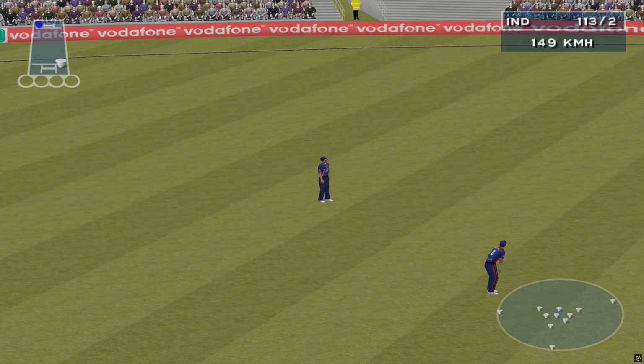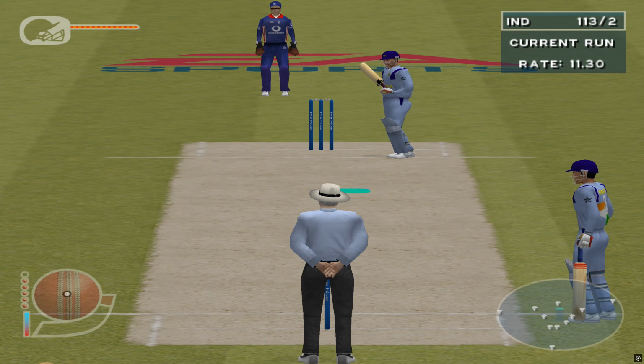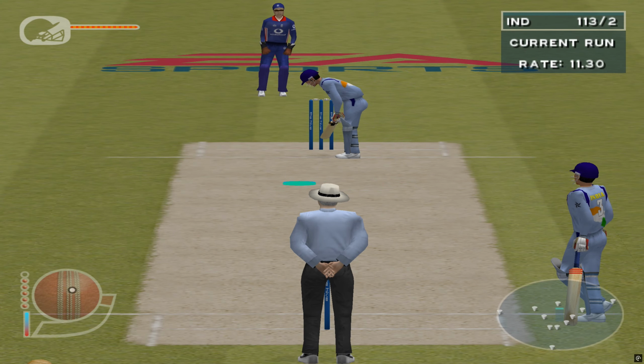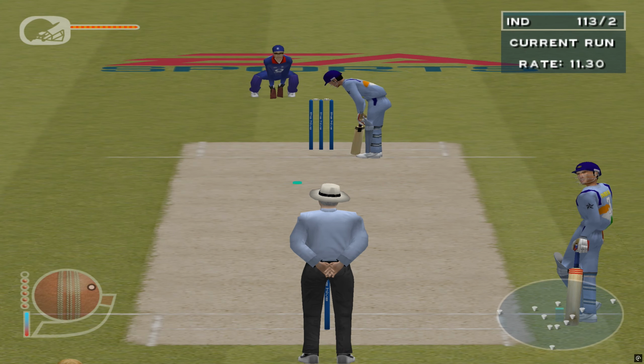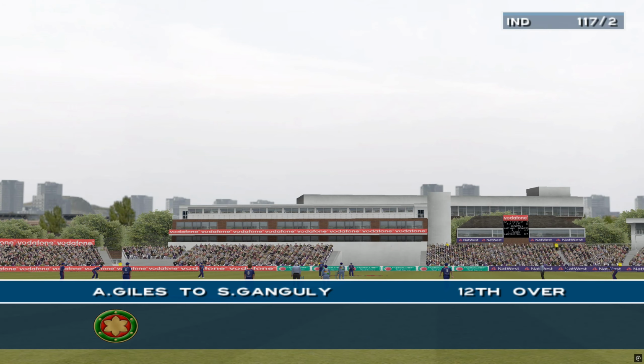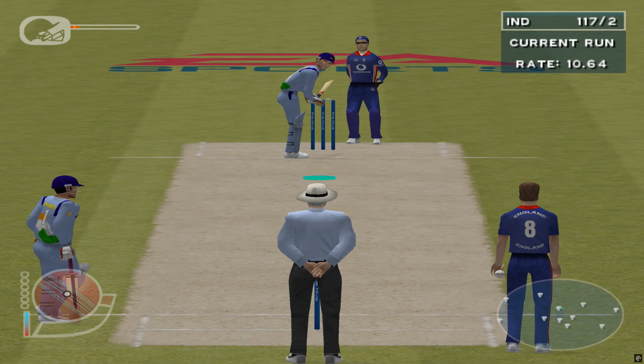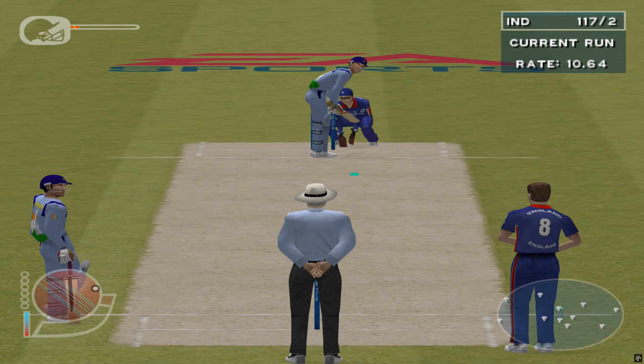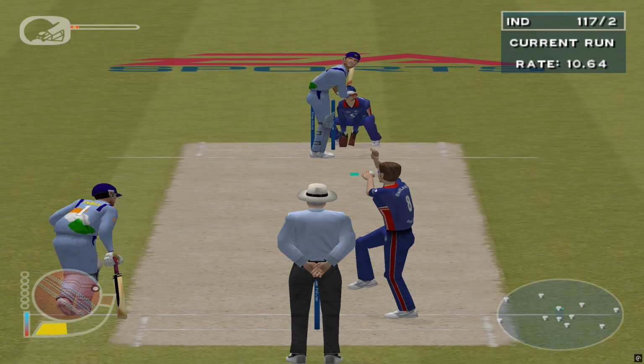Stopped by Trescothick. Tendulkar waiting at the striker's end. That'll be 4 more to the total. Tendulkar has scored 50 off 36 balls. Well, you won't see the cut played much better than that. He really got on top of it and cracked it to the fence. That was an expensive over from Flintoff. That was an expensive over for England.